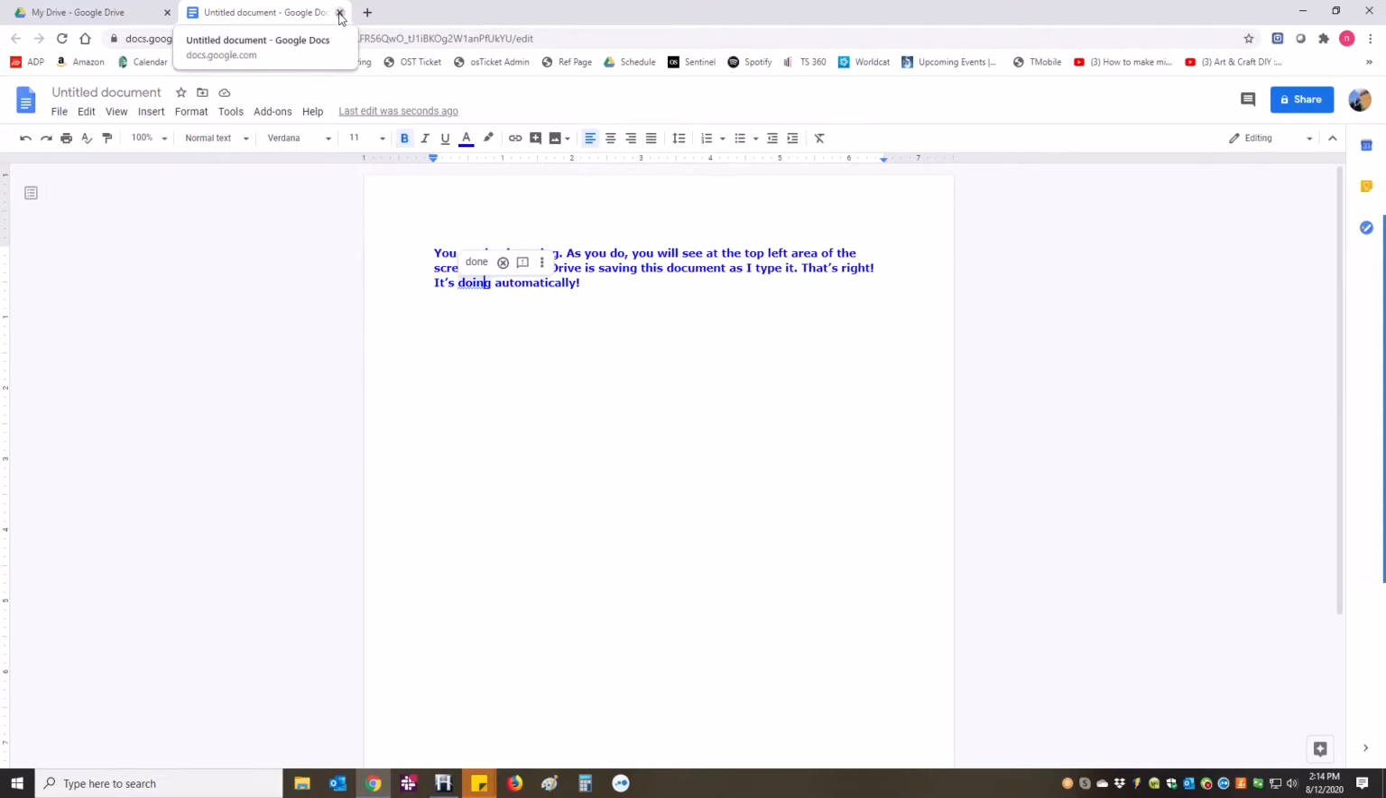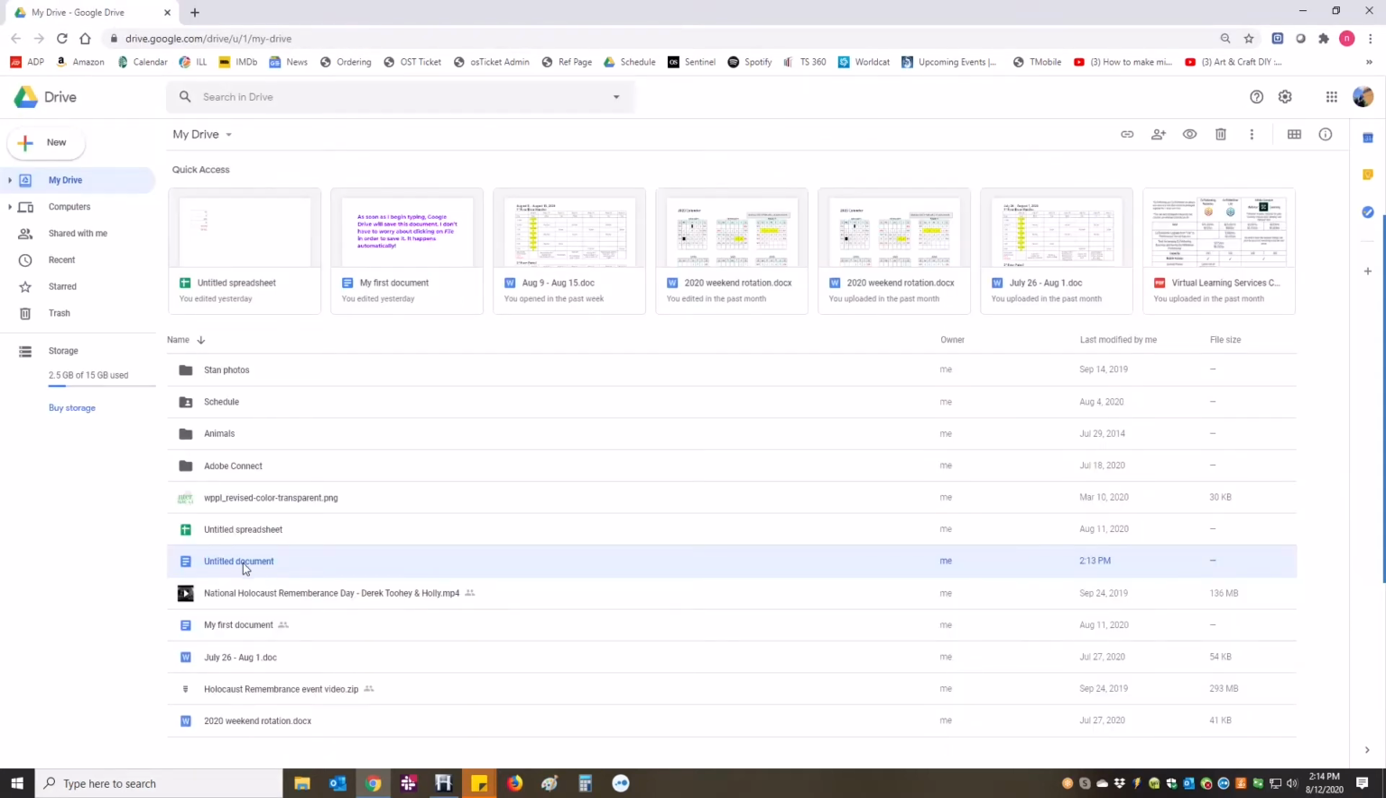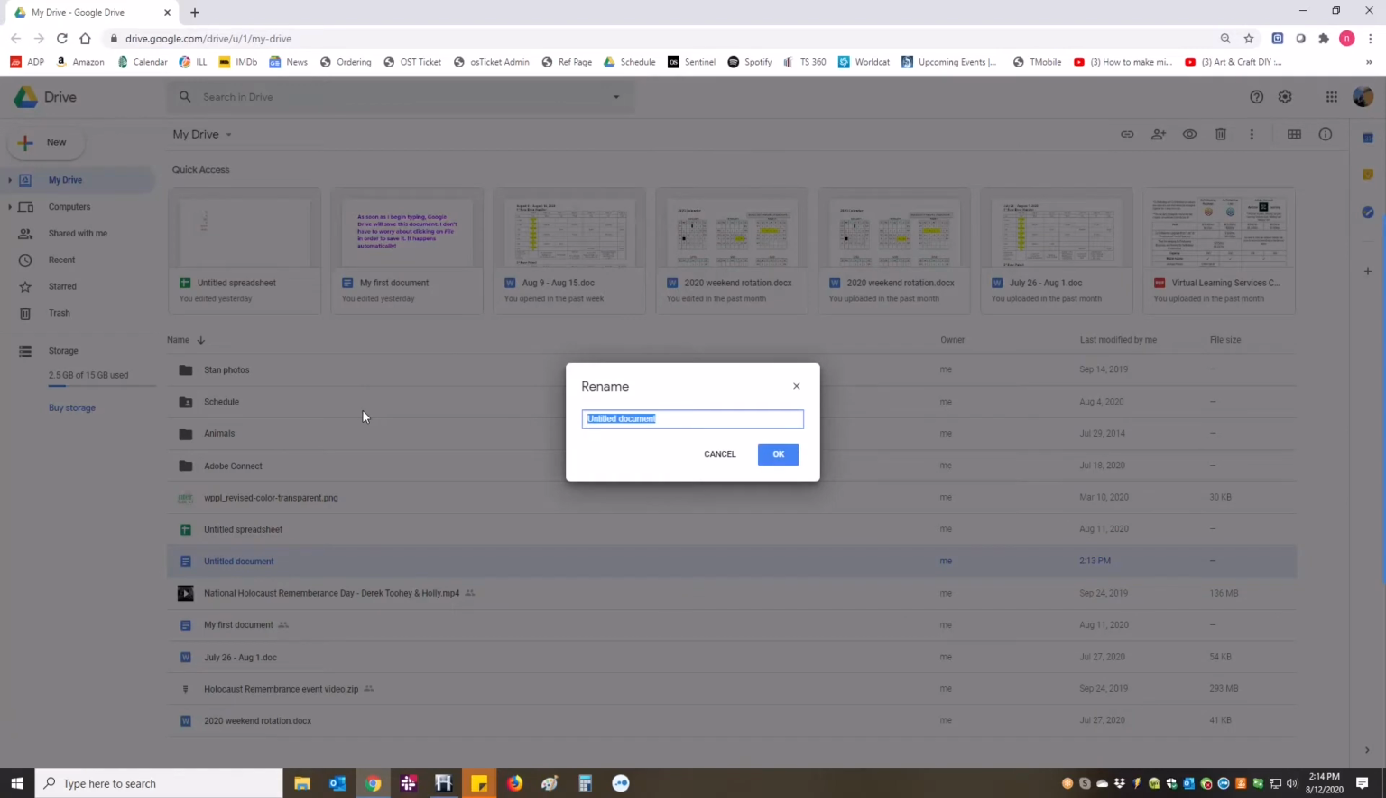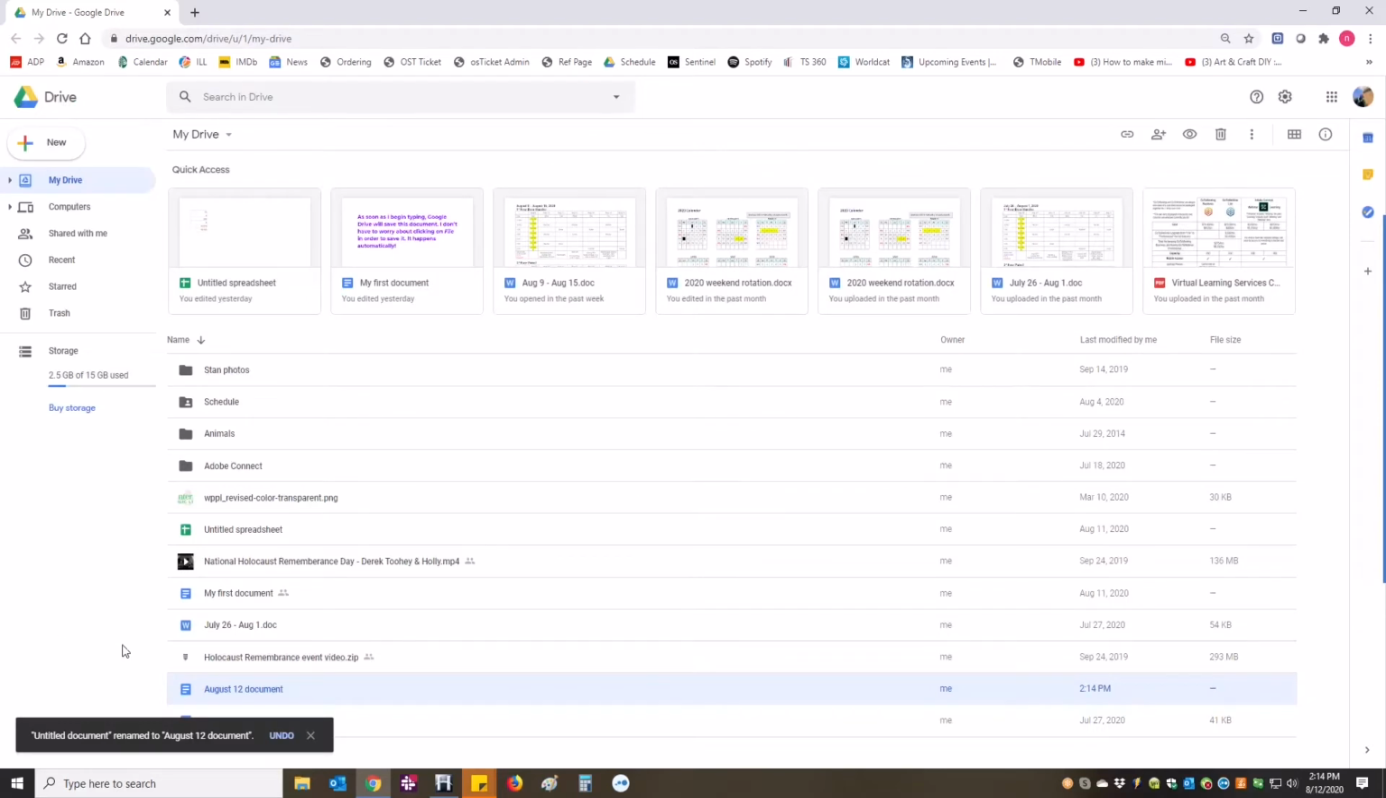Going back to our main screen, let's change that name. Such a generic name, Untitled Document. Clicking on Rename opens this box, makes it super easy for us to name it, in this case, August 12th document.